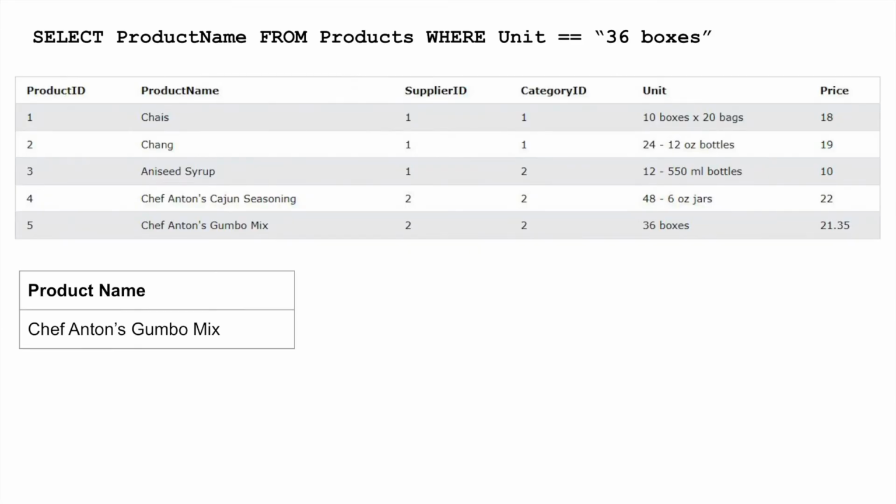Now, right here, we have SELECT product name FROM products WHERE unit equals '36 boxes'. That means we're going to look in the field unit for some value that is literally just 36 boxes and nothing else. This is the only entry where unit is exactly that, so we would just print out the product name for that.